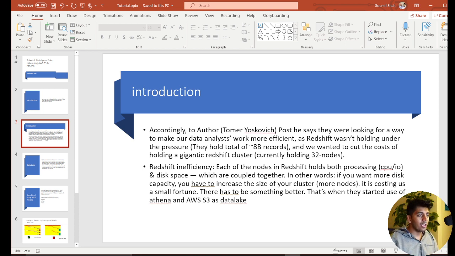He says that we were looking for a way to make our data analyst work more efficient, as Redshift was not holding under the pressure. They hold a total of 8 billion records, and we wanted to cut down the cost of holding a gigantic Redshift cluster, currently holding 32 nodes. So essentially, as you can see, that must be a massive cost, right? It must be coming at a cost.